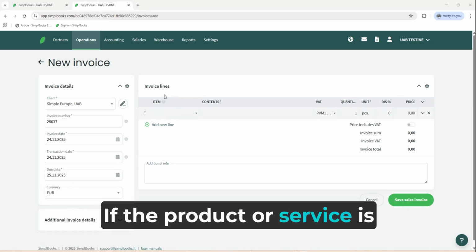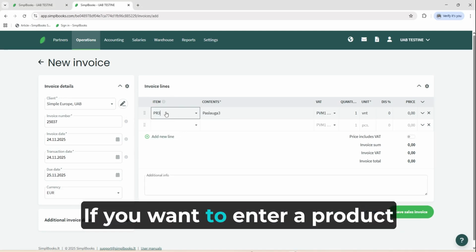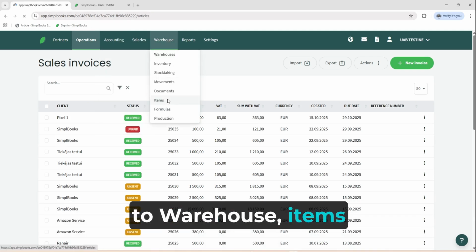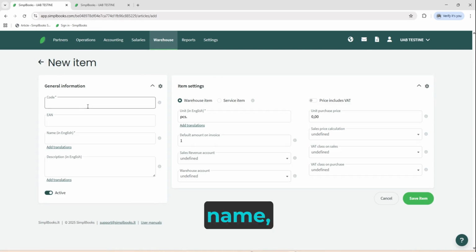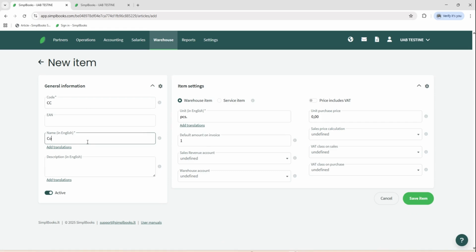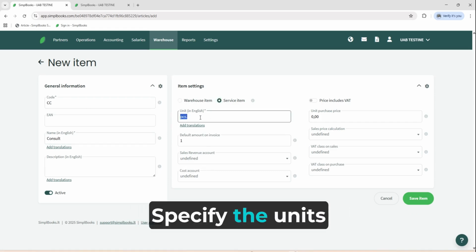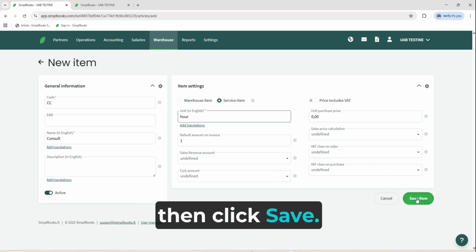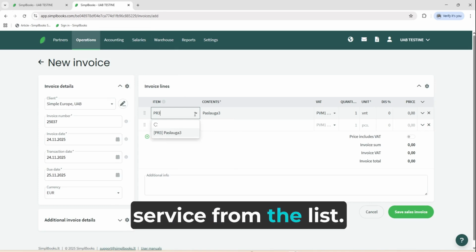If the product or service is already entered in the program, you can select it from the list. If you want to enter a product or service, go to Warehouse, Items, and click New Item. Enter the code, name, choose whether it is a product or a service. Specify the units, and select Other Settings, then click Save. You can then select this service from the list.